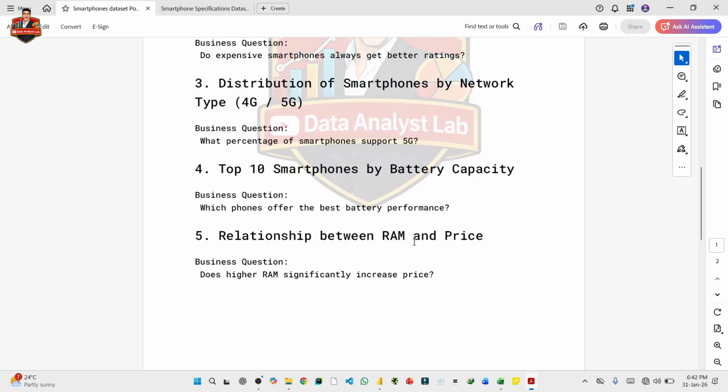Relationship RAM and price. A higher RAM significantly increases the price. We analyze the chart to show how RAM size affects smartphone price. As RAM increases, we generally see an increase in price, which reflects the hardware-based pricing strategy.